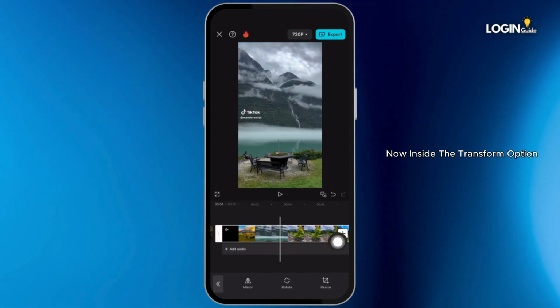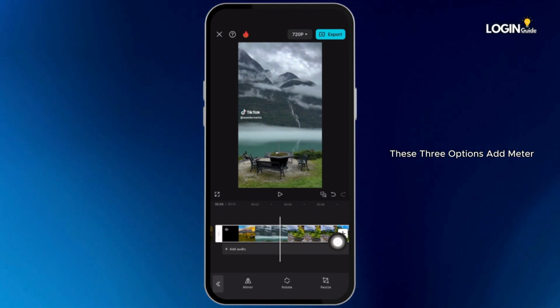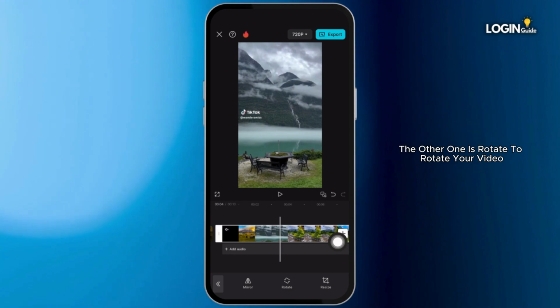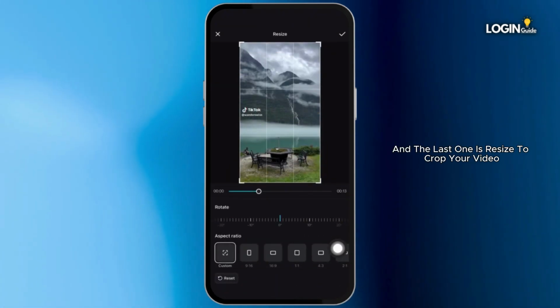Now inside the Transform option, you will see three more options. These three options are Mirror, which can be used to flip your video. The other one is Rotate, to rotate your video. And the last one is Resize, to crop your video.